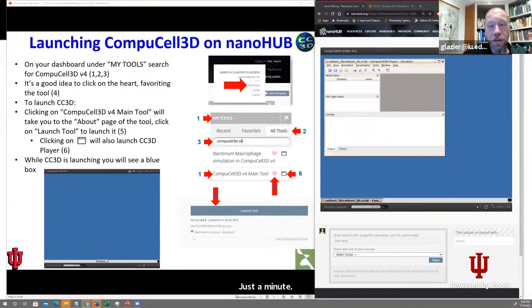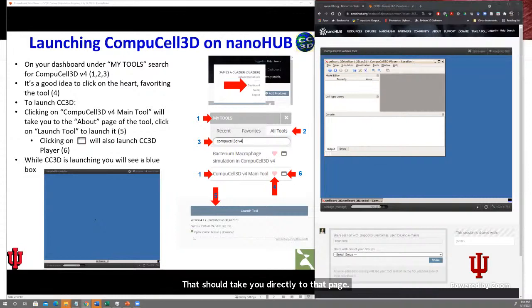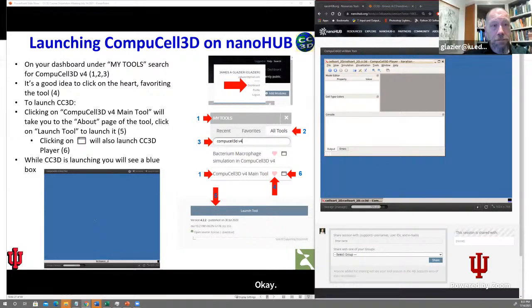You can also go from outside and hit this link. Where was the link? Here, I'll put this link again. If you click on the link from the external link, once you've logged into NanoHub, I put it in the chat again. That should take you directly to that page. Okay. It's fine. Great. Got it? Great. Thank you. Okay, because I know there's nothing more frustrating than to have whoever's in front of the room continue on when you're stuck. So I don't want to have that happen. That's good.